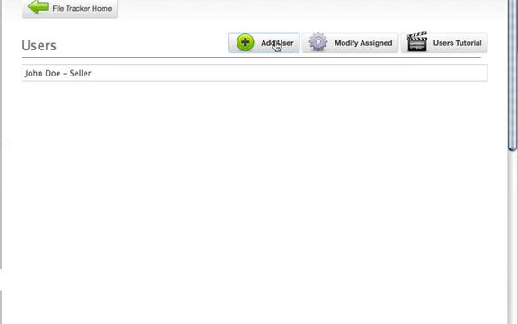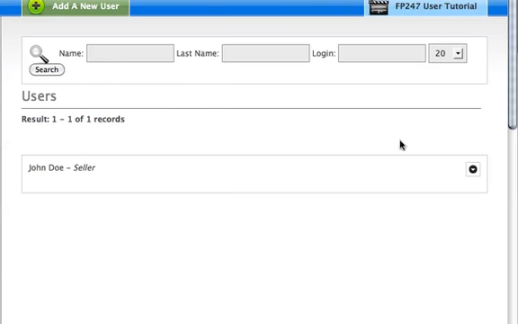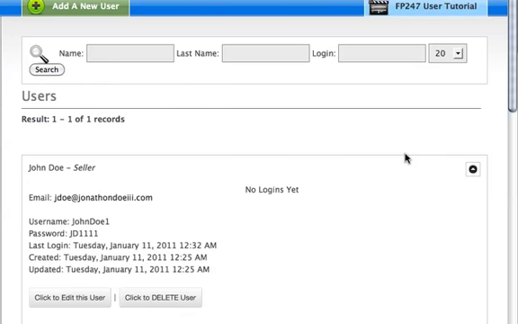You can also add a user for your file. For example, if I'd like to add my transaction coordinator and let them have ability to see several files, I can create the user login, and once I create a user login, I can drop down right here and select all the files that I want to associate with that client by simply checking the box.